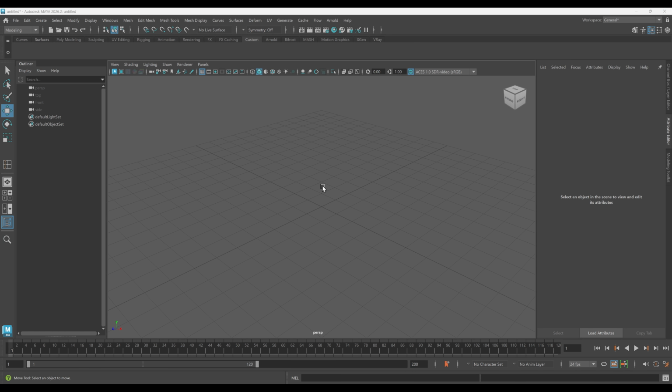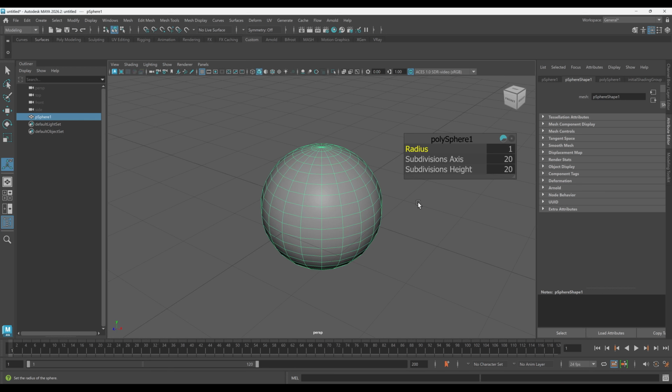No matter what you're modeling, it's always best to start with a low polygon count. Having too many faces right from the beginning can make the process very difficult to manage. The best approach is to block out the rough shape with fewer faces, and then gradually add edges as you refine the details. For this project, I'll set the radius to 3 and the subdivisions to 20 and 10.